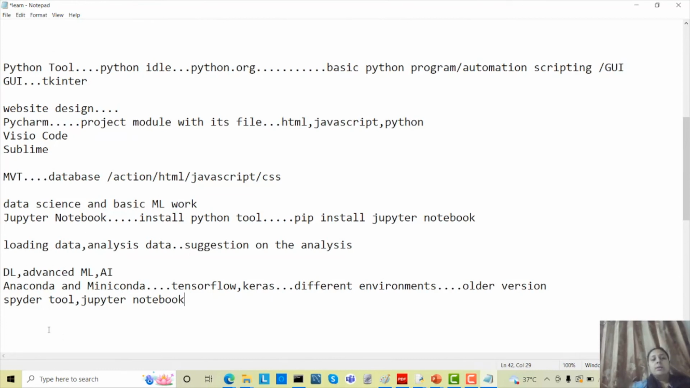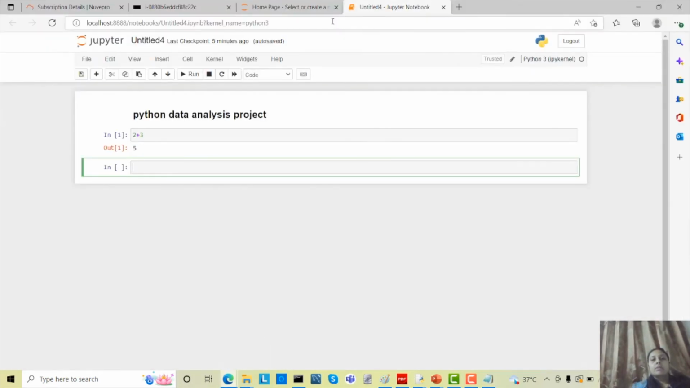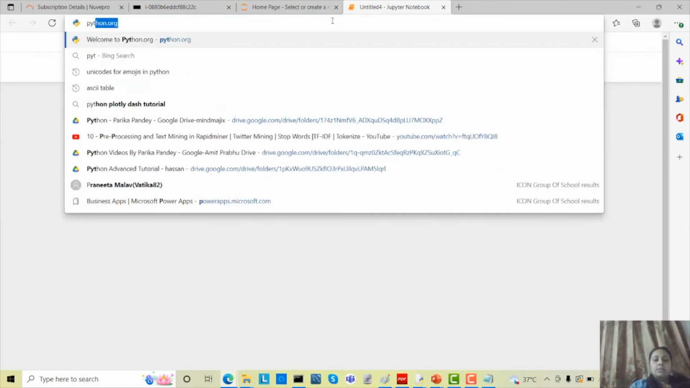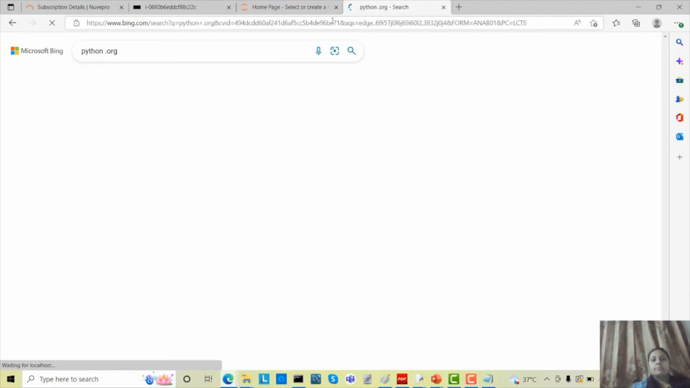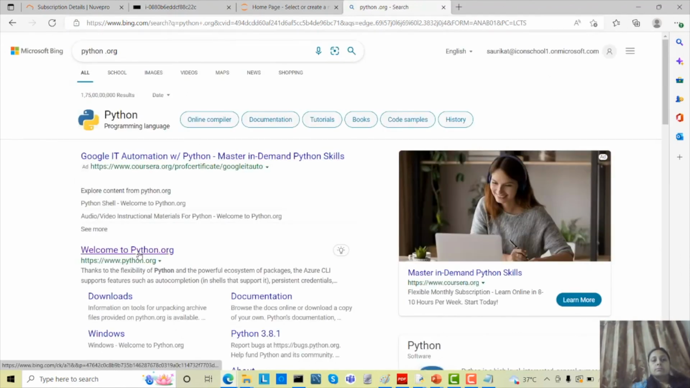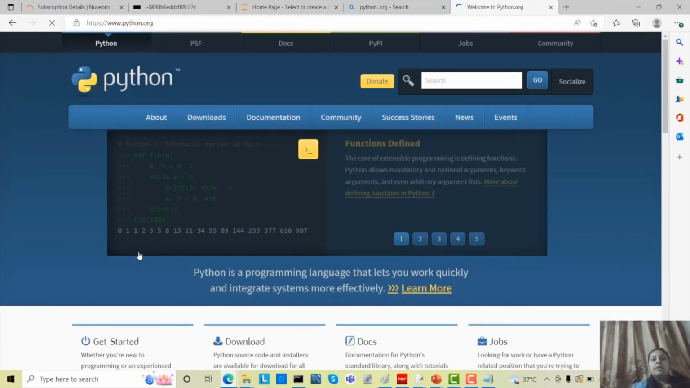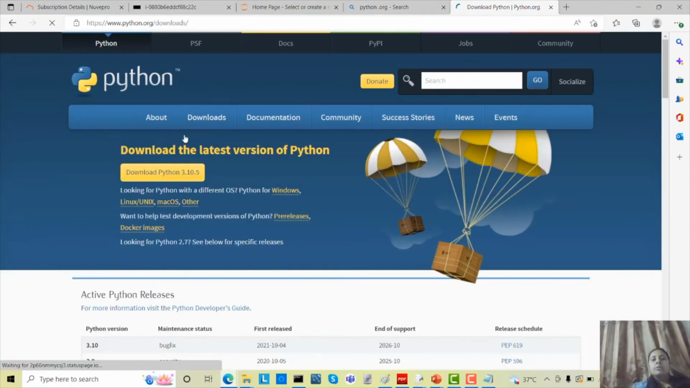Let's see the Python tool. The Python tool is the Python IDLE. We can take this IDLE from the python.org website. Here in downloads, you can see the latest version is available. You have to take this version and install it on your laptop.